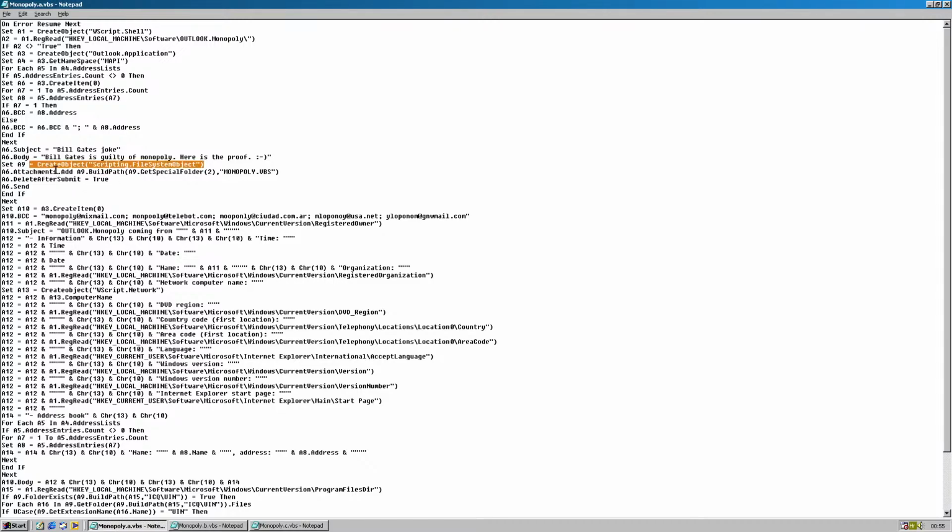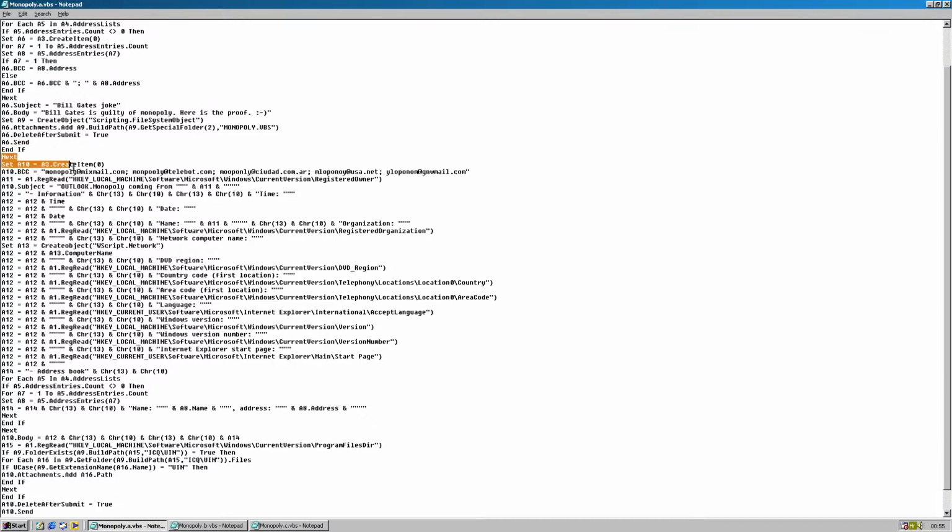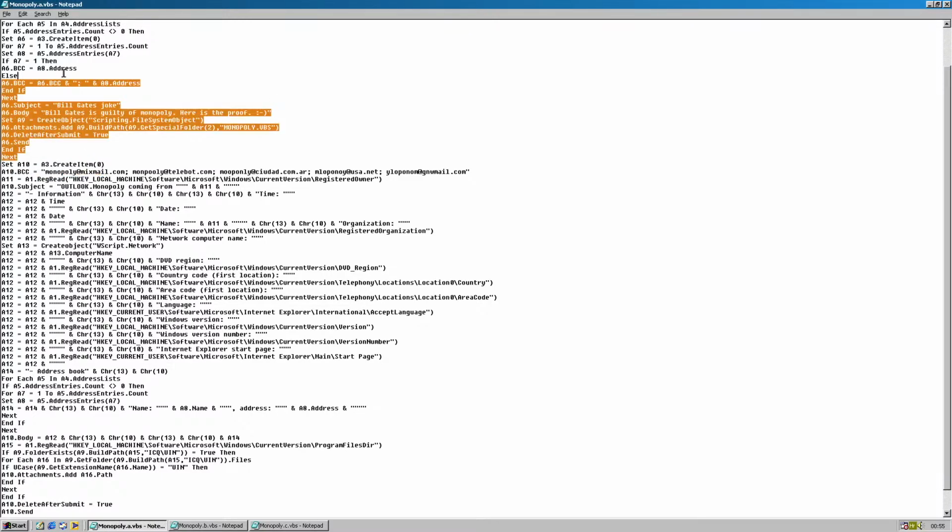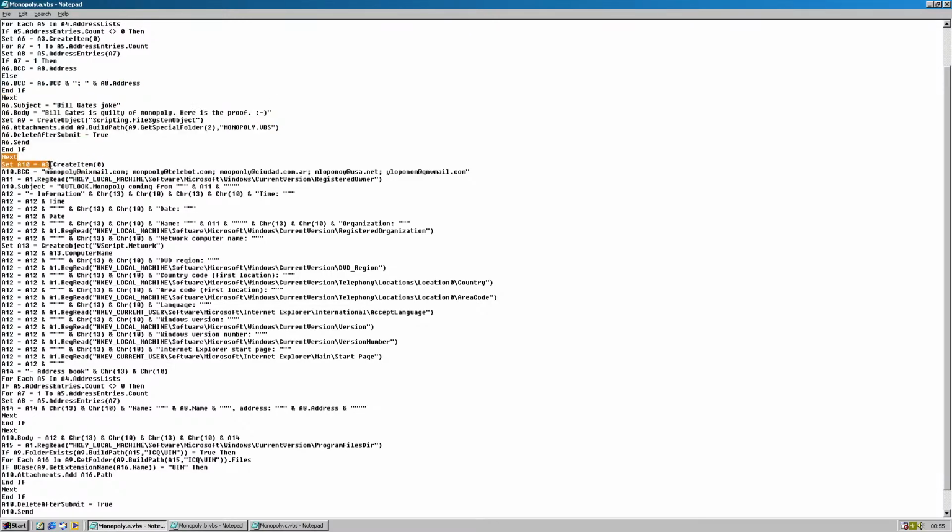Now I attach the actual copy of the worm. Delete after submit. Not sure about this one still. Okay, maybe it should actually drop the file and then delete it after it's done. Then it goes to send. Let me just check this one first. So that's the end of the condition. Now for the H, hold on a sec.